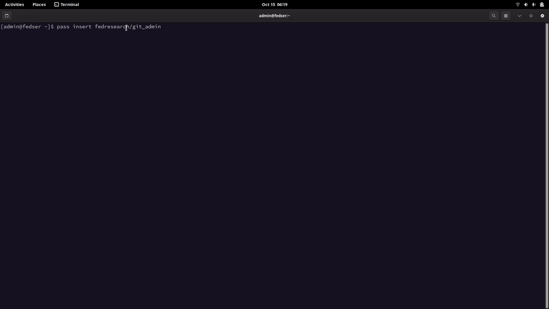We will be using the fed research password store as the location where we want to store the password, and this is the utility or the website or the system for which we are going to store the password, and after the underscore, the second string is going to be the username for that password. Okay, so let us follow this convention and try to insert the password, and it will ask for a password.